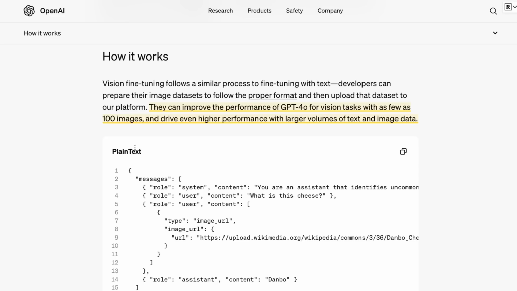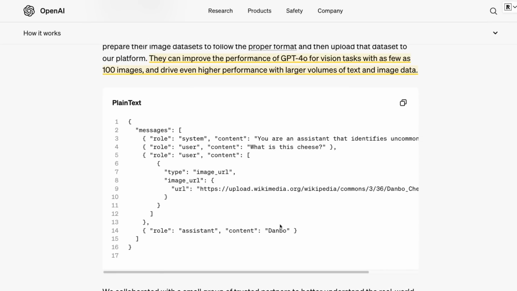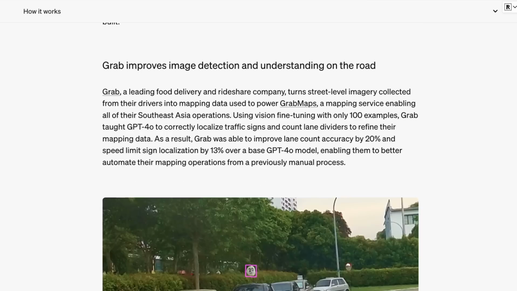And you'll pass it a normal sort of thing where you basically have a system message, you'll have a user message, maybe that's going to be some sort of visual Q&A, you'll pass in the image, and then you'll basically show what the response back should be. Now, they show what a couple of companies that had early access have done with this. So one of them is Grab, which is basically like Asia's version of Uber.